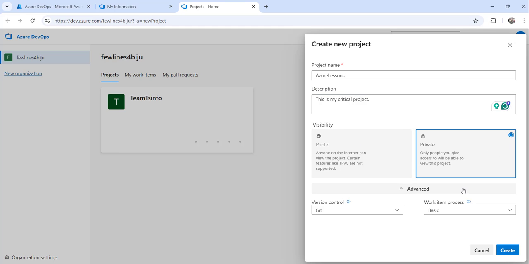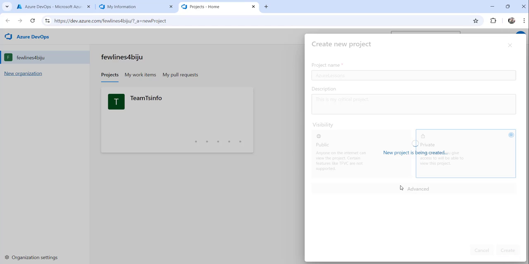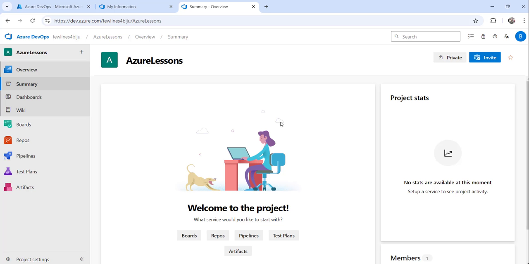it's up to you, okay? And here also in the advanced option you can choose the version control and the work item process, which are optional, okay? And you can just click on the Create button to create the project, right? You can see the project has been created successfully, right?